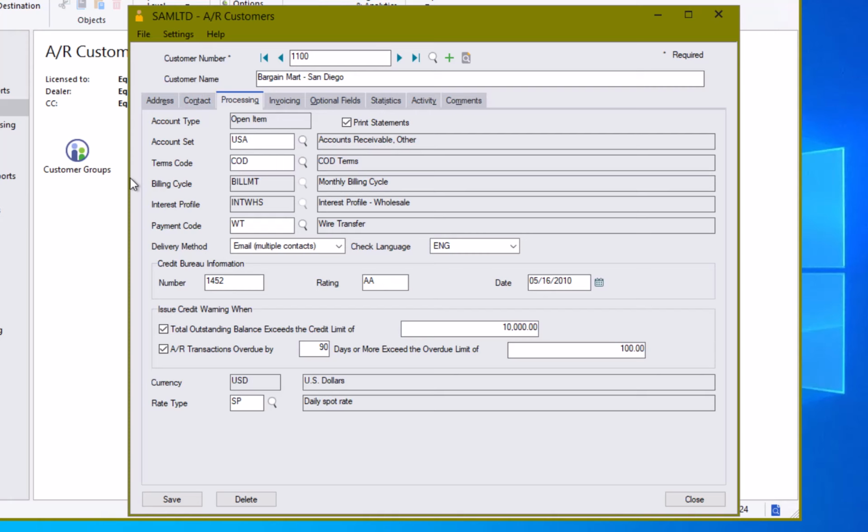There's also an option called balance forward. That is more like a credit card statement where it shows the ending balance as the last time the statement was run, and then all the activity since that period in time. There is the account set, which defines which GL accounts are used in the accounts receivable module. There's the terms code, which helps control when a document should be paid by.